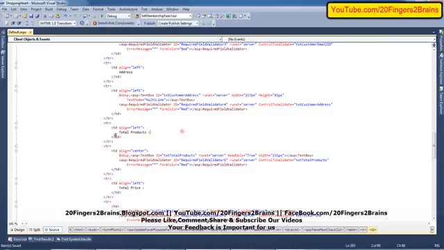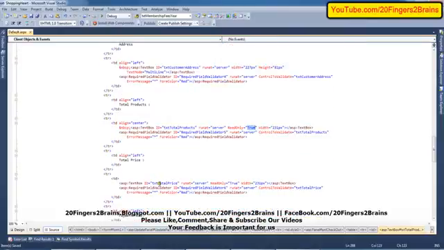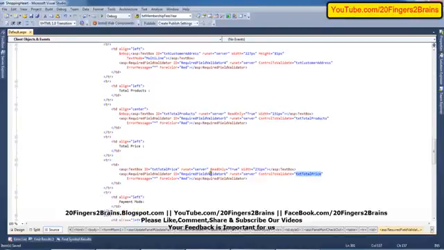Then we have a text box for total product, txt total product. It is read only, because the number of products is automatically calculated from code, and so it is read only. The total price, we have txt total price, and the control to validate is txt total price. This id is like required field validator 65. This id doesn't matter, it can be anything.